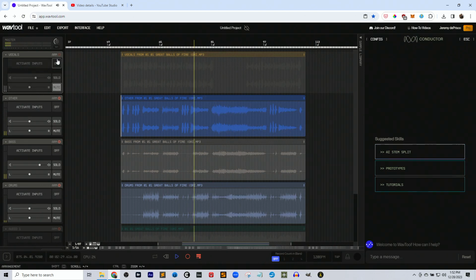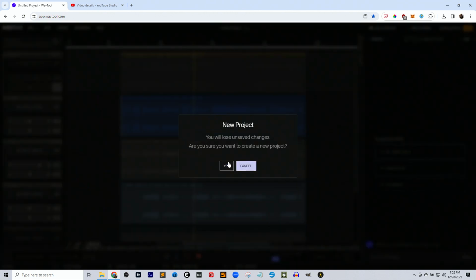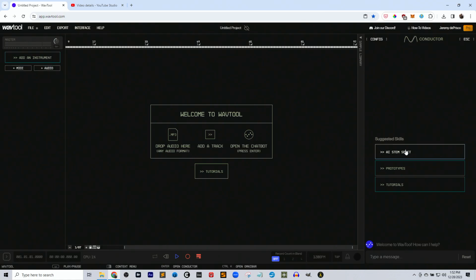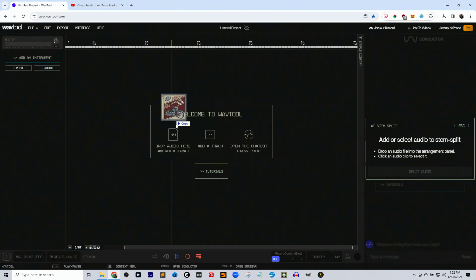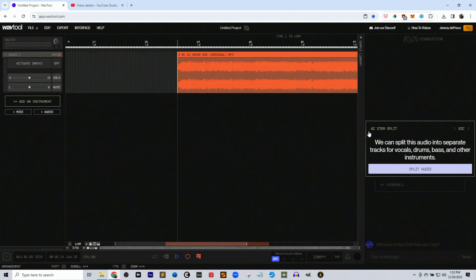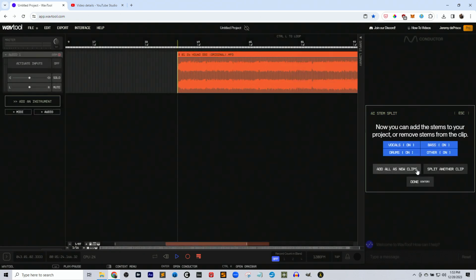All right. Let's try another song. We're going to go back to new. That's fine. I don't need to save that. AI stem split. Let's try Hound Dog. And I'm going to split the audio on that. Again, I did this earlier, but my video didn't quite work. So it did know that this stuff was already there, and it must have just referenced it and said, hey, that's the same thing I just did. So we're just going to use those clips.